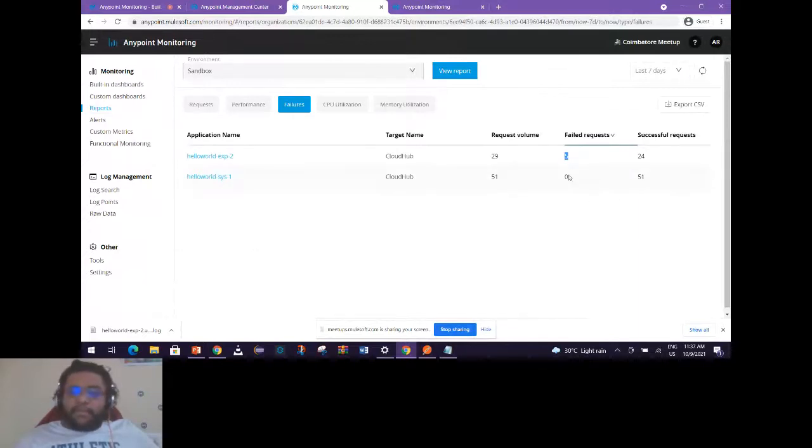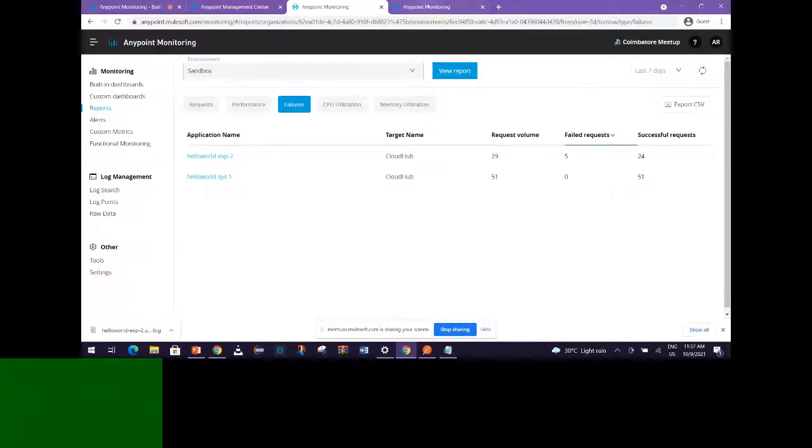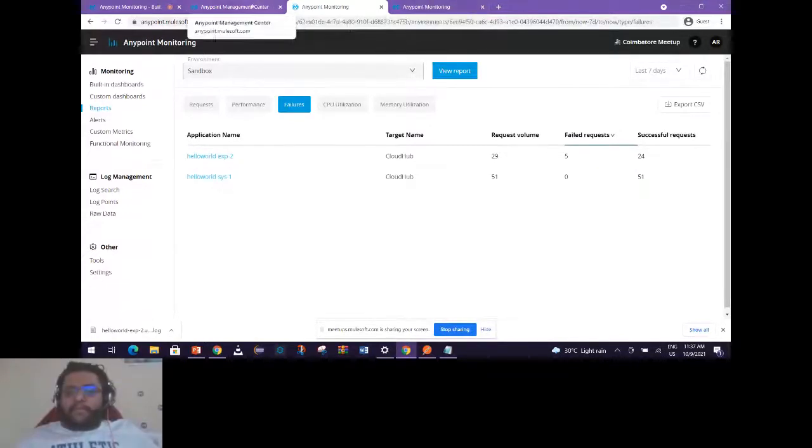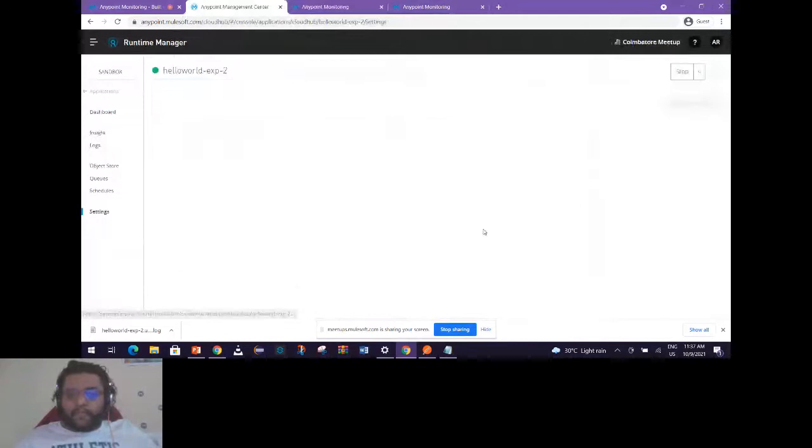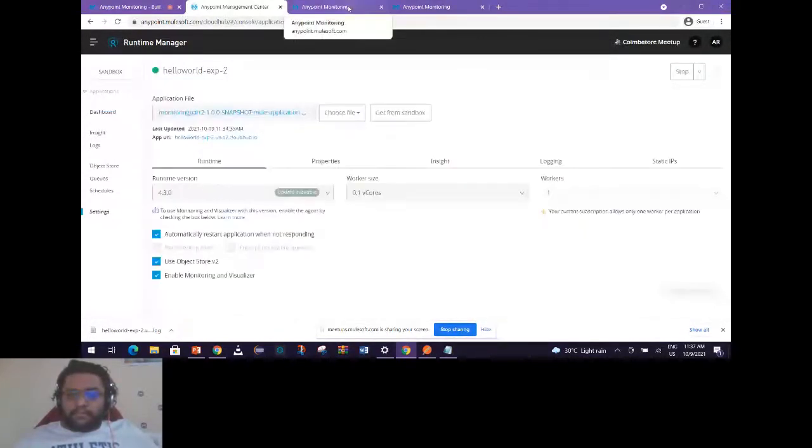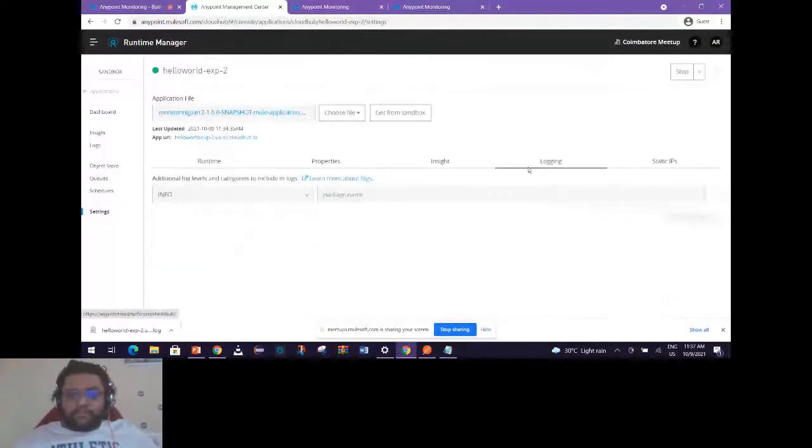Can we manually add packages for debug logs in runtime manager? Yeah, sure. You can always do that. That is the standard way that we have been following. But there is an additional feature that the Anypoint platform provides. You can go into the logging section of your API and have any level of logs and add the package name of the package you want the logs to be listened to.